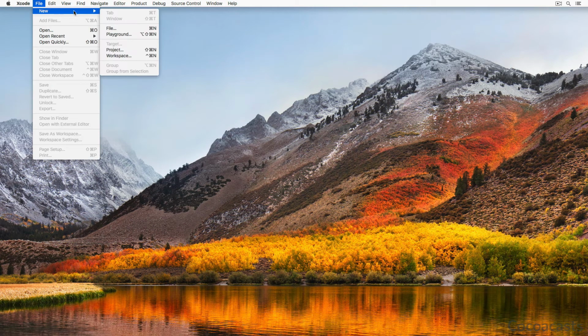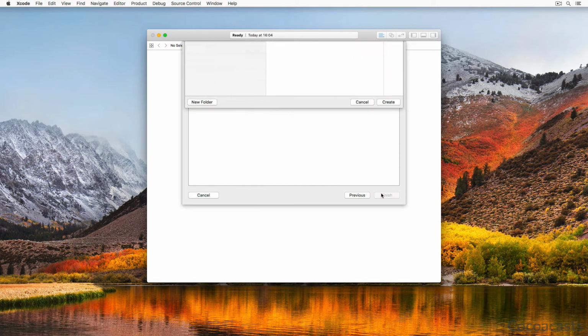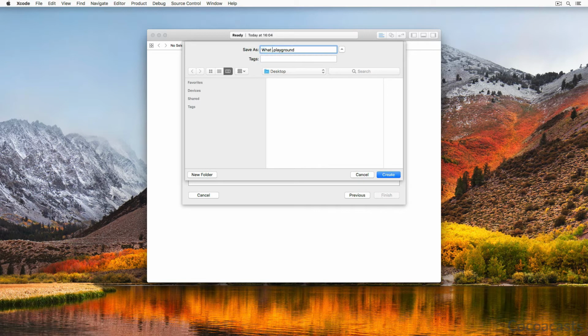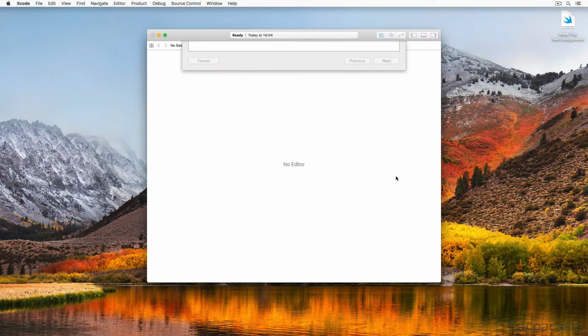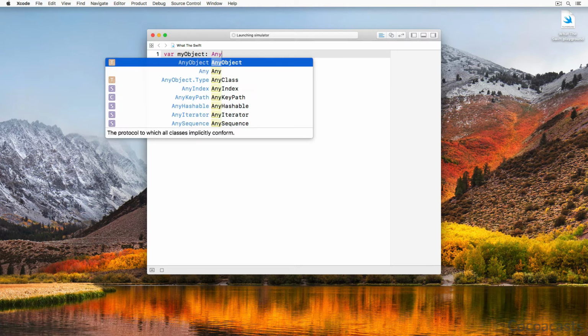Fire up Xcode and create a new playground. Choose the blank template from the iOS section. Name the playground What a Swift. Tell Xcode where you'd like to save the playground and click Create. Clear the contents of the playground and declare a variable, myObject, of type AnyObject.